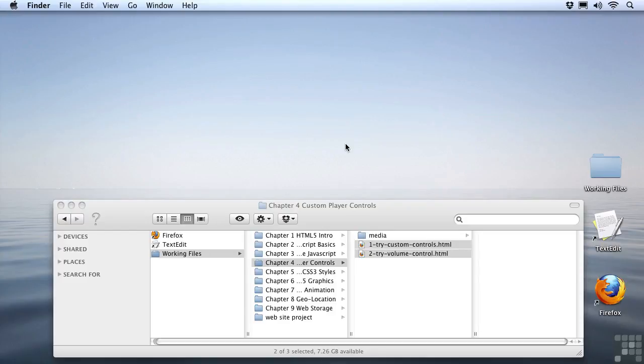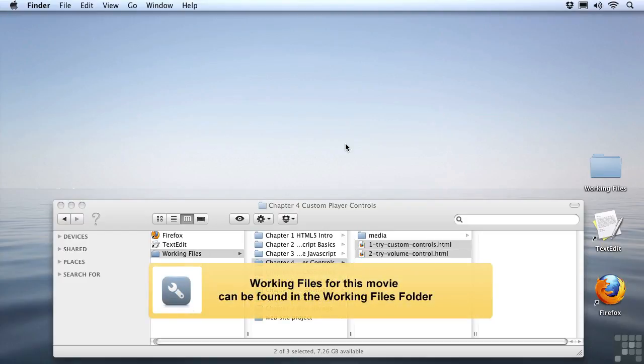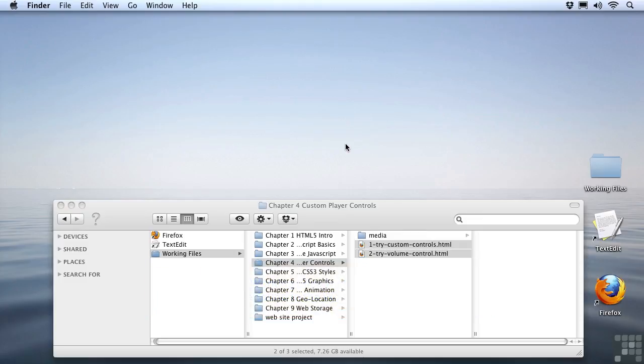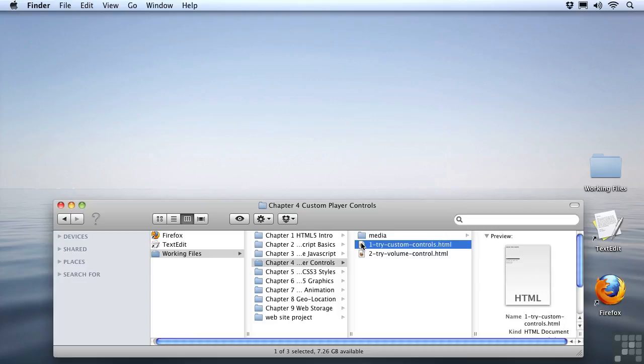In this chapter, we're going to take what we know about using video with HTML5, and we're going to push it a little bit further by taking a look at some of our own controls. Now, I've got a file for us to start with that already has some video set up, so we'll start by opening that up. I've got my working files open to Chapter 4, and I'm just going to open up number 1, Try Custom Media Controls.